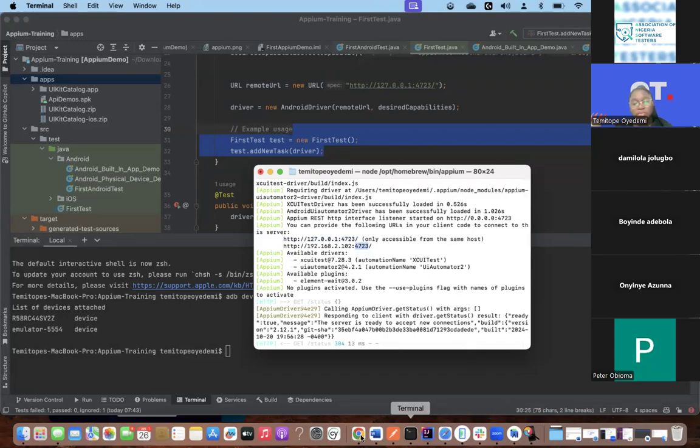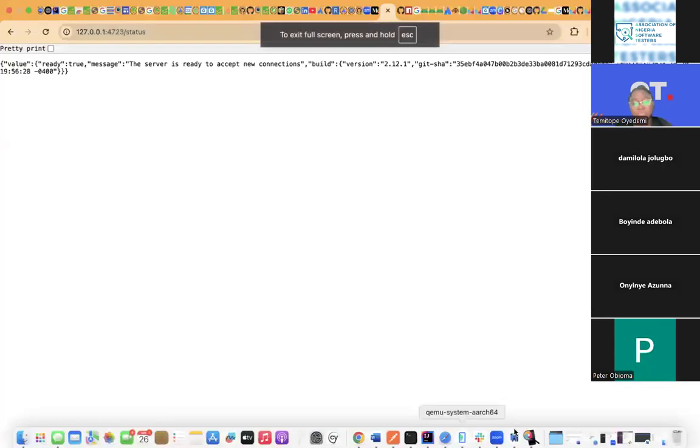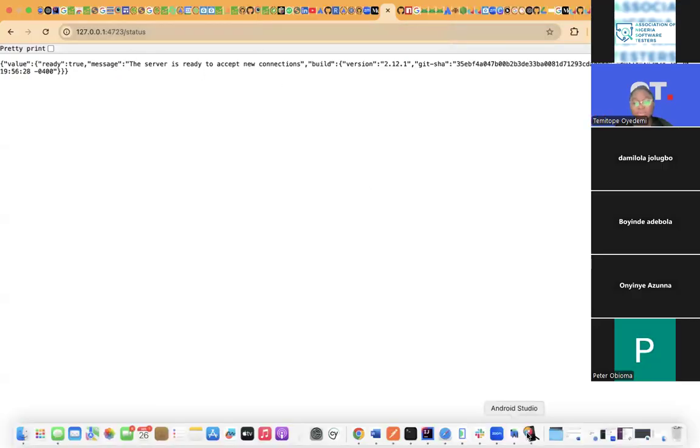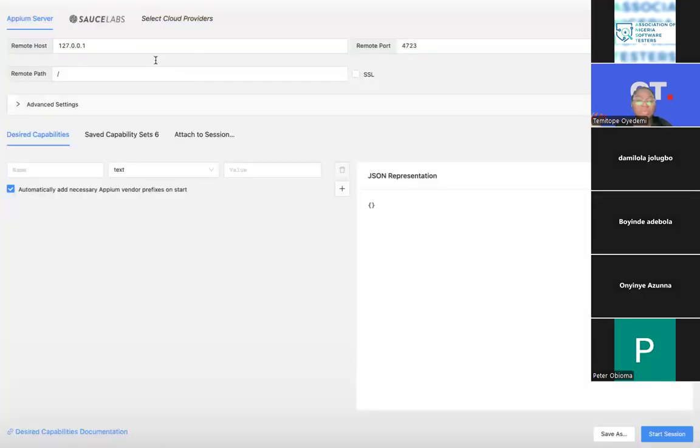Okay, so if you come here now, no, not that place. Yeah, we already launched it to show that this is running. But let's go back to the Appium inspector. So we have the 127.0.0.1 and then the port, right? So this is exactly what you need.